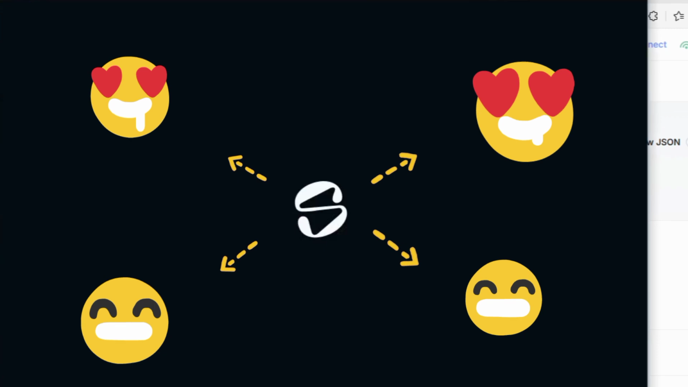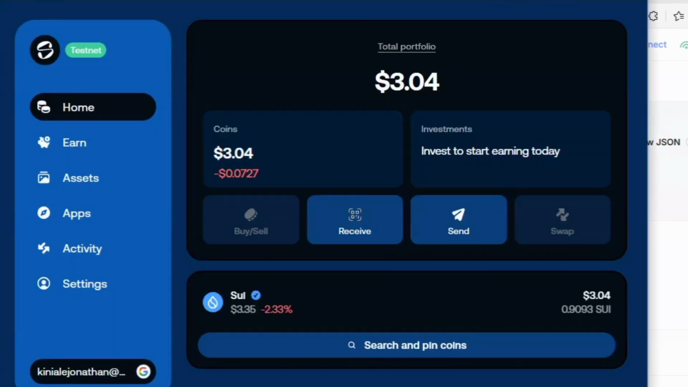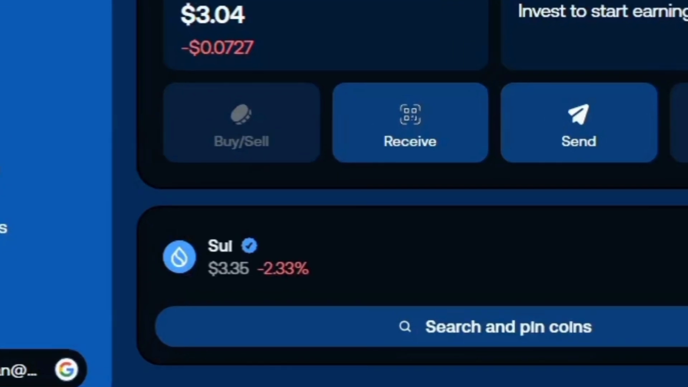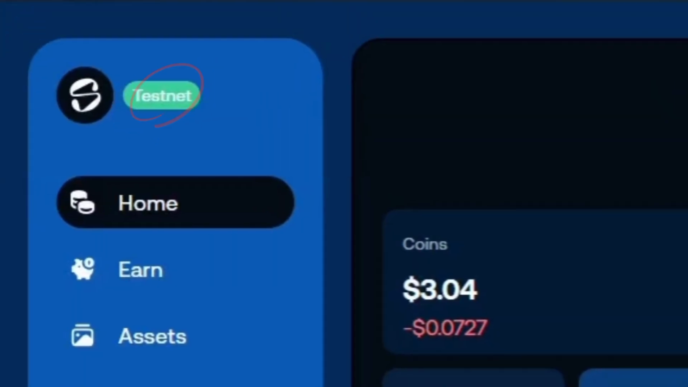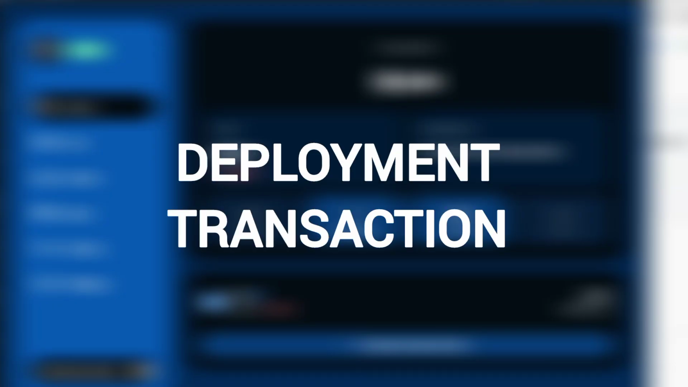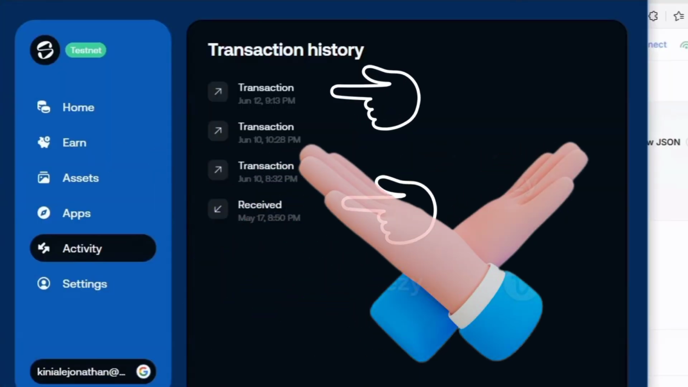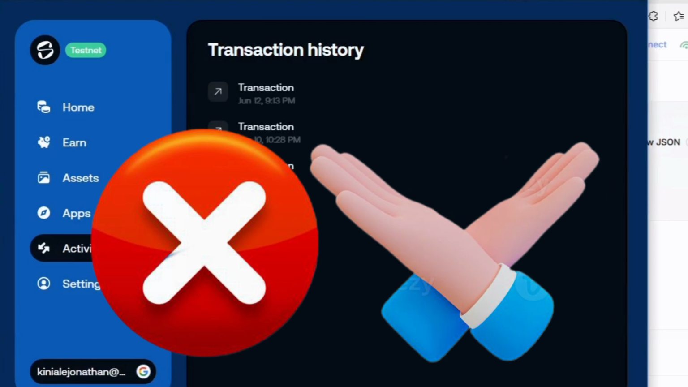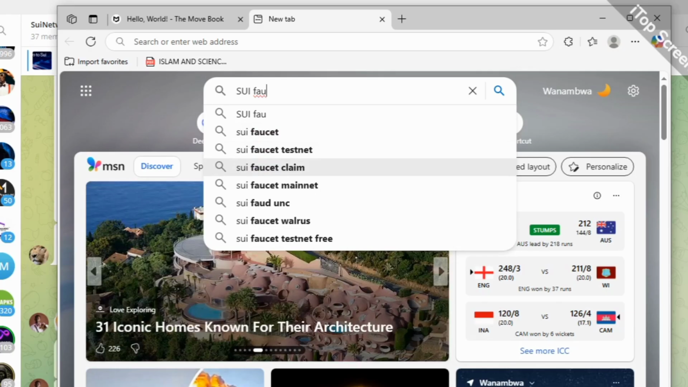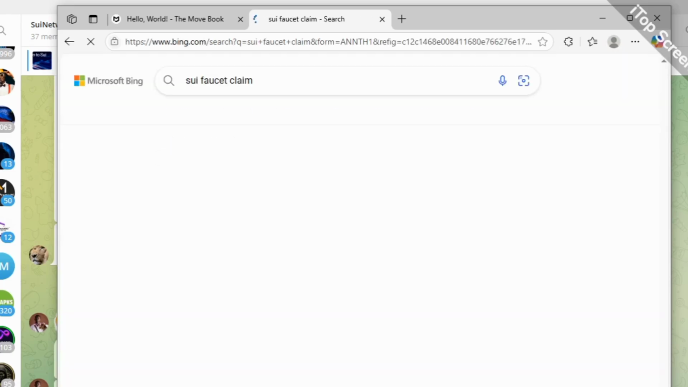First, I'm assuming a few of you have already created Slush wallets. Two, your Slush wallet must have some free tokens, and specifically that's the Sui testnet tokens for your deployment transaction. Because if you don't have the Sui testnet tokens for your deployment transaction, nothing is going to work for you. So if you don't have it, quickly go to your web browser and search for the Sui faucet claim.